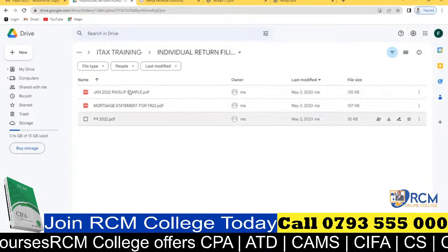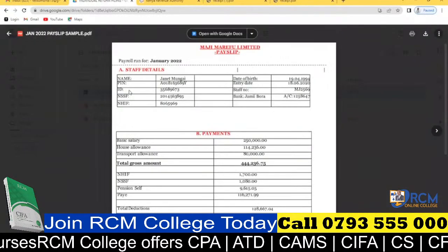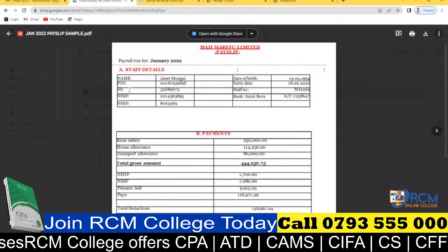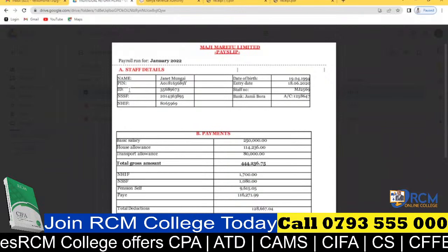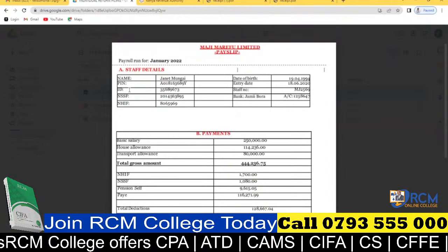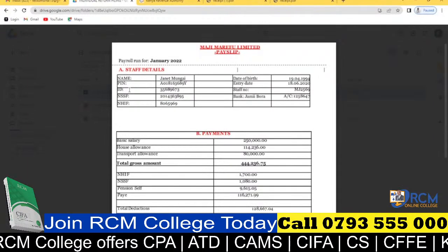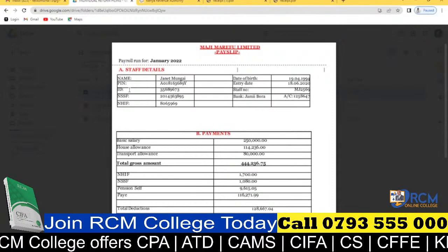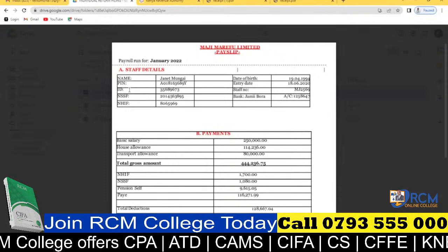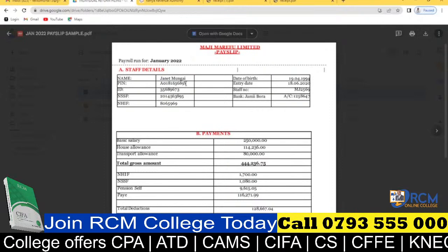Now, I shared this payslip. Let me emphasize something on this payslip, because you people need to understand your payslip. At night you just get a payslip and say everything is fine. Please always be interrogating your payslip. Make sure you are able to interrogate your payslip. Now, I shared this copy of payslip belonging to Janet Mungai.